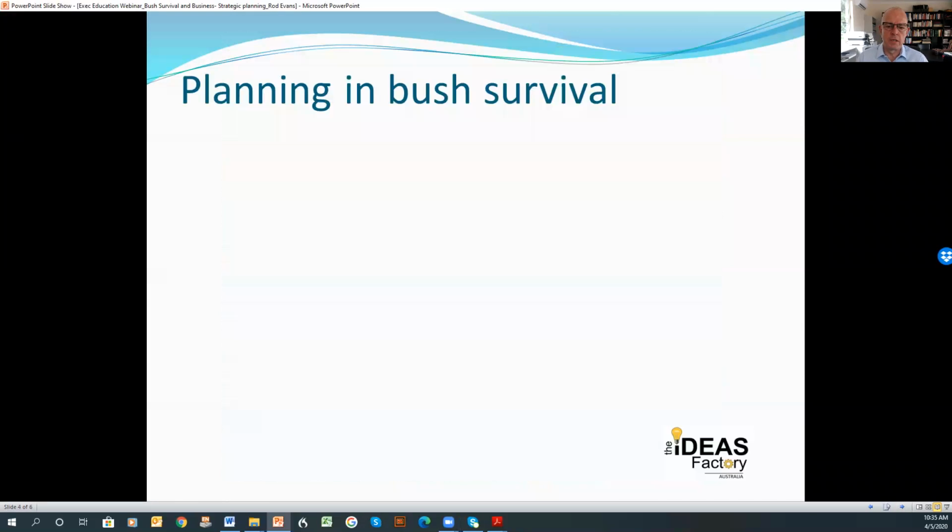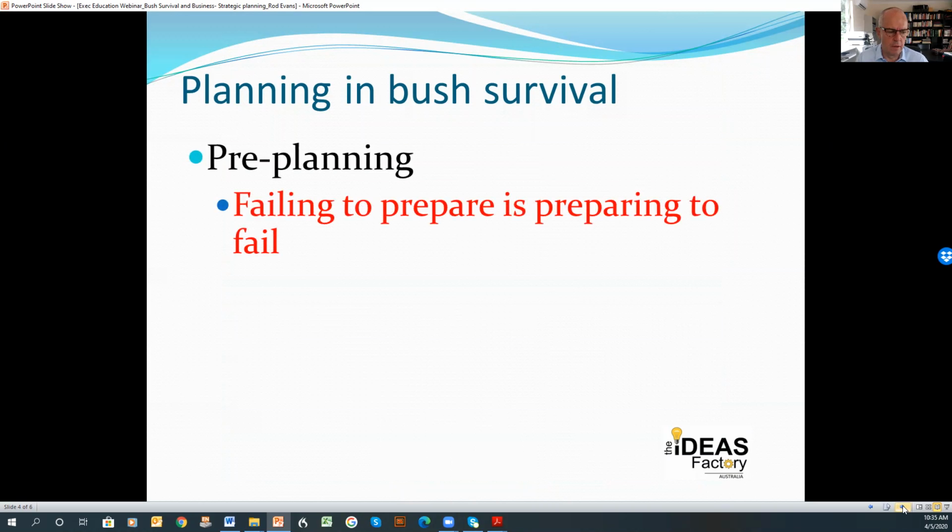Planning in bush survival actually occurs at two phases. The first of those phases is before we even enter the bush or go out in the field. It's a pre-planning phase, and much of bush survival training and instruction is around this phase. There's a saying in bush survival, that extends to many other activities as well, and that is failing to prepare is preparing to fail. So there's a very, very important part of bush survival around the pre-planning.